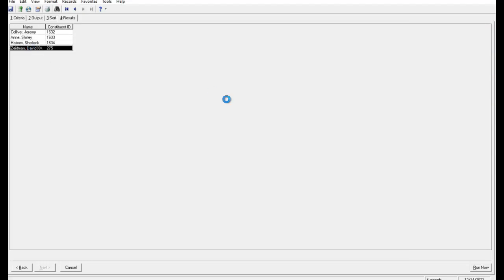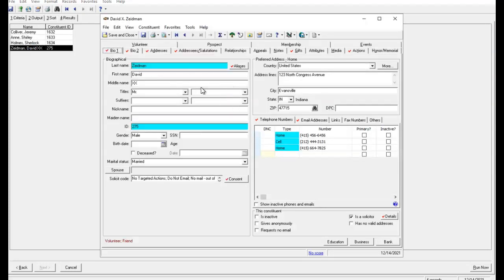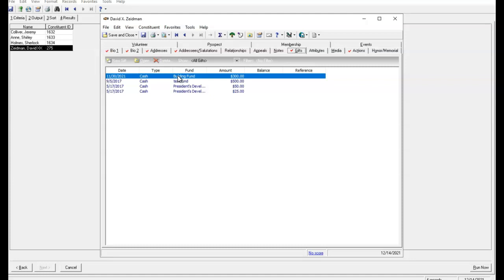For the record that we updated, we haven't actually changed any of these details here, but we have added the friend code, and we've also added that new gift. So that's going to go on there as well.